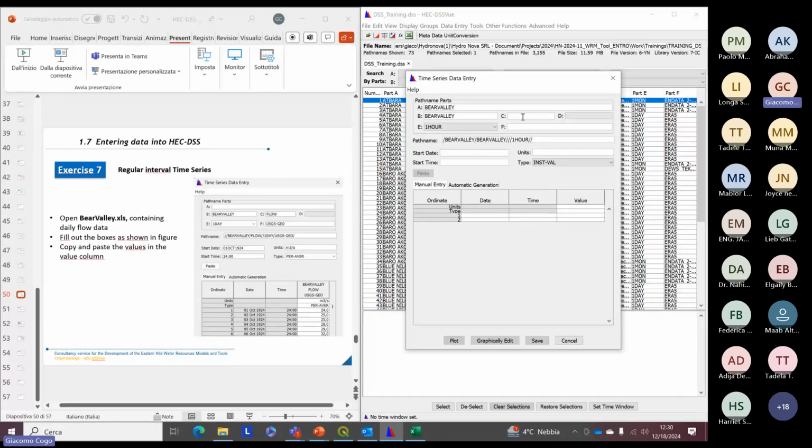In part C, we have to write the parameter, which in this case is flow. We'll enter flow. Part D is automatic. Part E is about the time interval, which in this case is 1 hour. Part F is a specification.